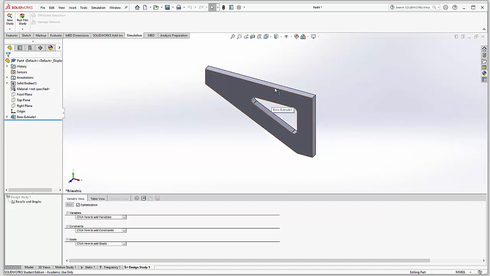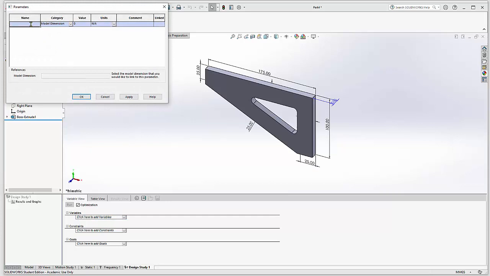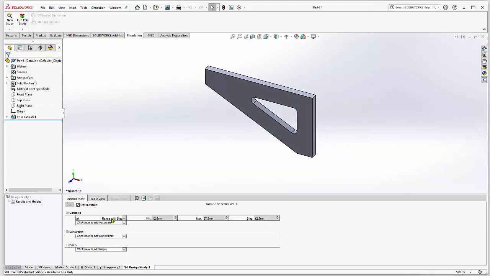So the variable will be the dimension of this distance, the distance from the triangle to the three edge of the bracket. So in the variable, we have a drop box to add new parameters. I give it a name P1, the parameter 1. For the value, I will pick up this dimension in the graphics area, the default value 25, and then select the range from 7.5 millimeter to 30 millimeter.